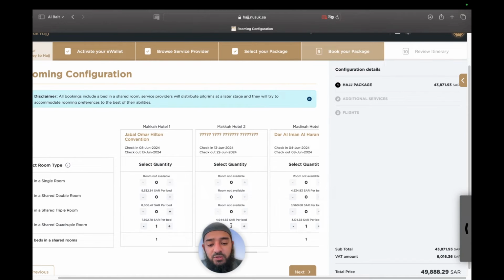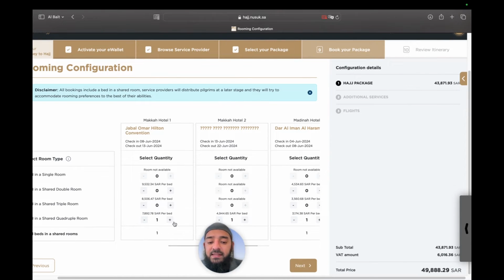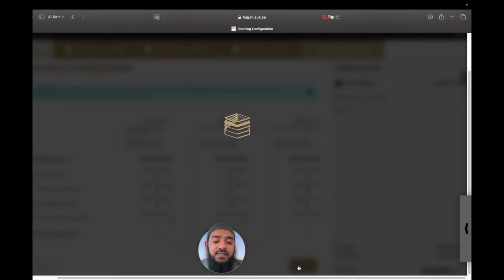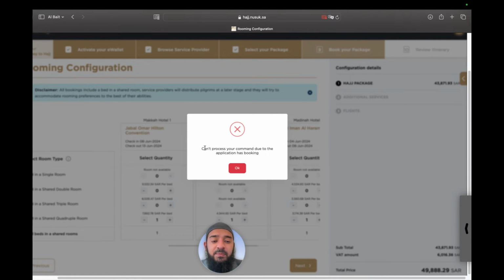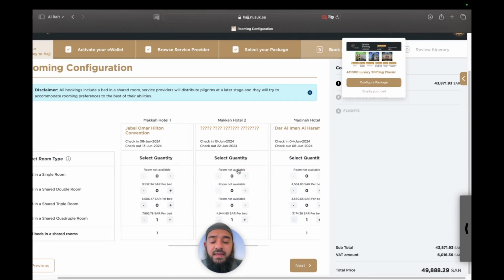However, in my case, I have 2 people in my profile, so I'll go ahead and select 2, because if you try to continue without selecting for all people in your package, you'll get this error that you cannot proceed like that. And so I will go ahead and fix that by selecting for all of the people in my package.